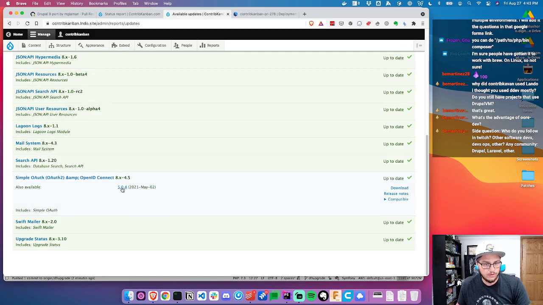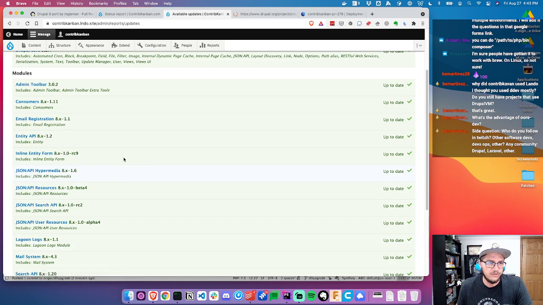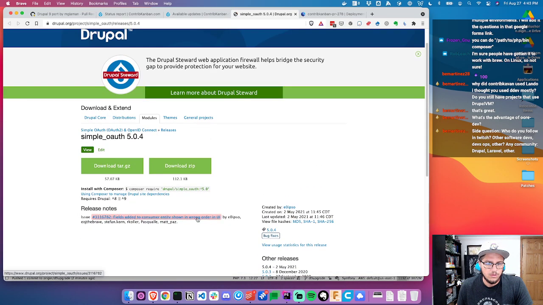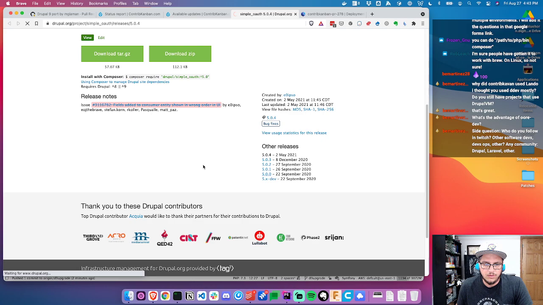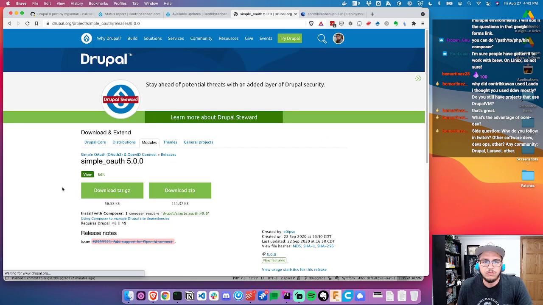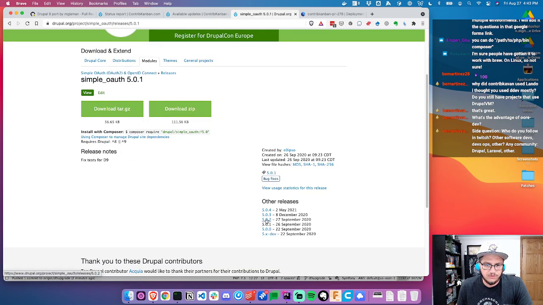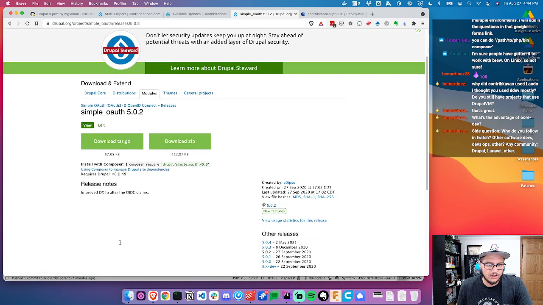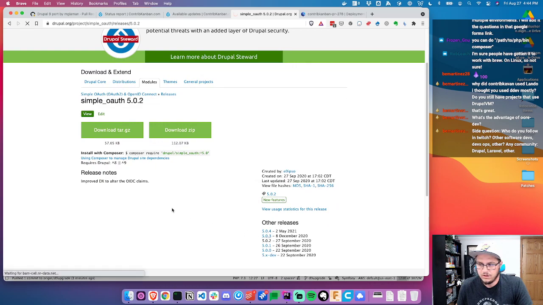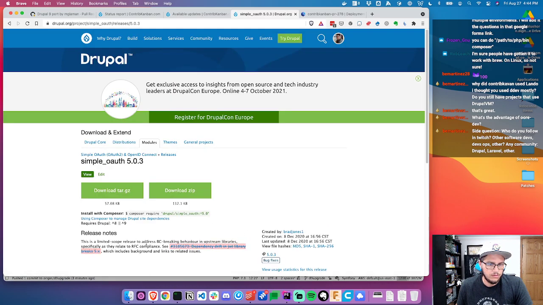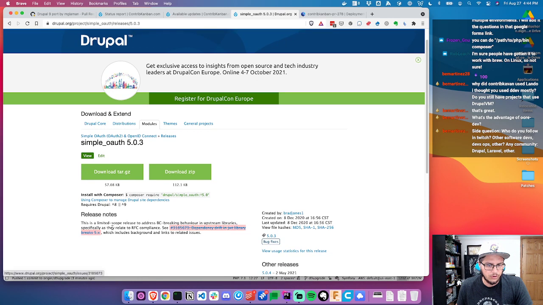Simple OAuth. Let's look at this. Also available is V5. What is in V5? Fields added customer showing wrong UI. What is the 5.0 release? OpenID Connect. D9 fixes. Proof DX to OpenID Connect claims. BC, behavior and upstream libraries.